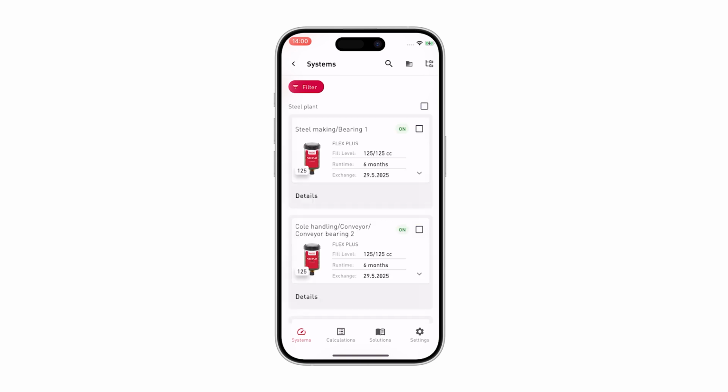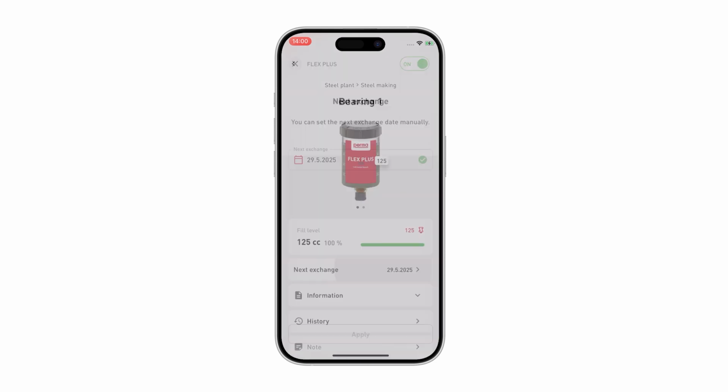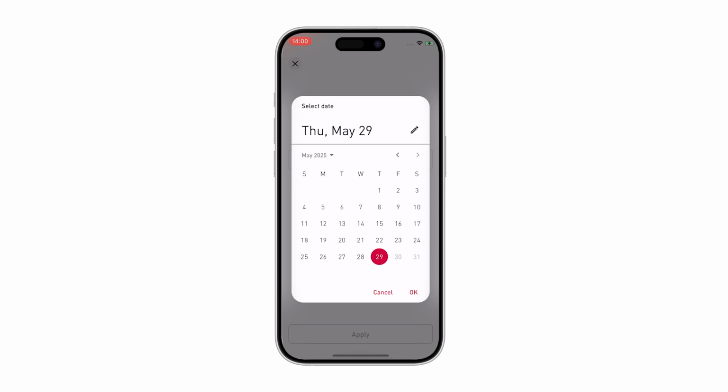The date of the next exchange of a lubrication system without wireless technology can be changed manually in the detail view of a lubrication point.